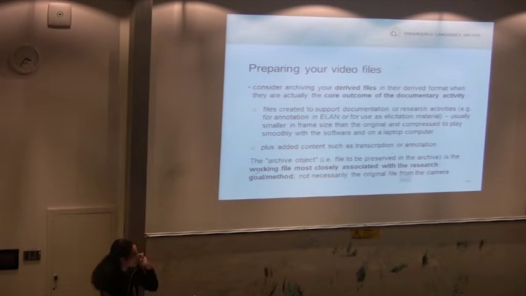So we say, as I said, the archive object would be the working file most closely associated with the research goal or method. So you'll have a master copy of that working file.